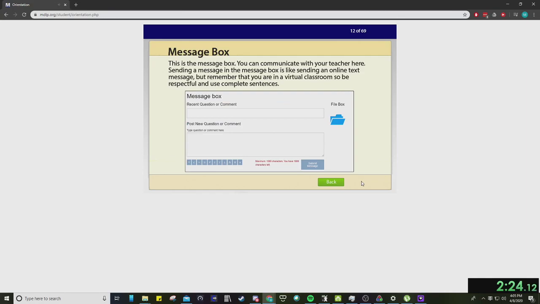Message box. This is the message box. You can communicate with your teacher here. Sending a message in the message box is like sending an online text message. But remember that you are in a virtual classroom, so be respectful and use complete sentences.